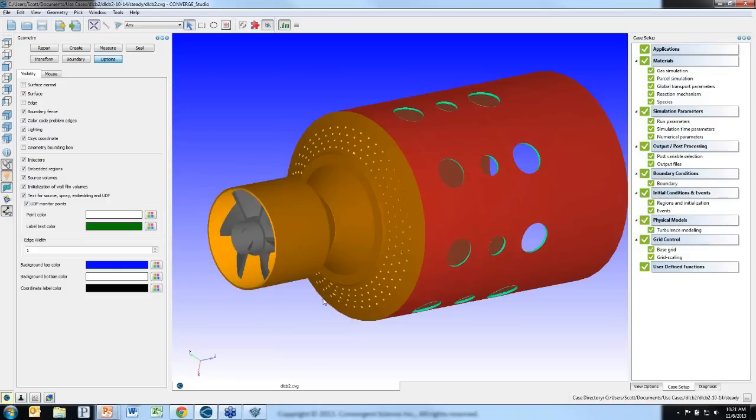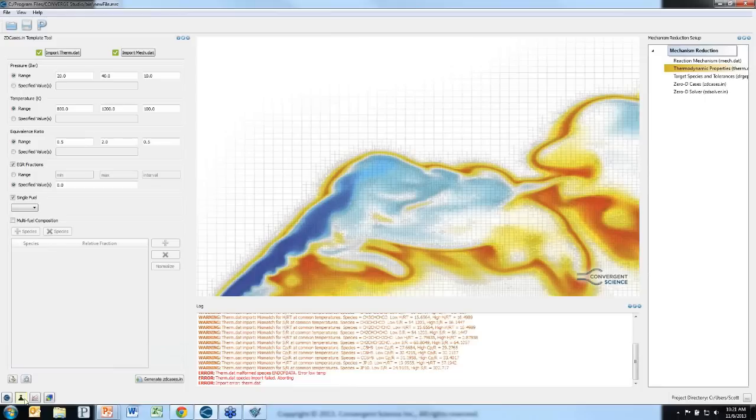Once again, you just read in the geometry, try to clean up any issues you have with the geometry, and then you're ready to set up your case and run it. A couple other things I'd like to show you that come with Converge Studio that may interest you. Here is the mechanism reduction tool that we have within Converge that allows you to take a mechanism and reduce it for specific conditions and try to optimize it for certain targets.